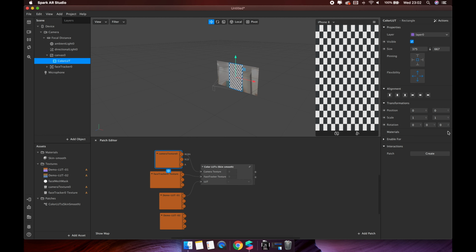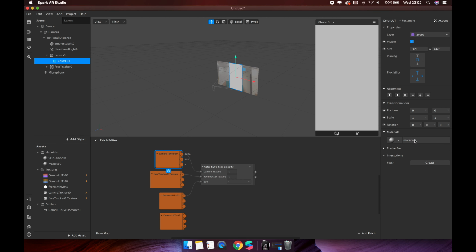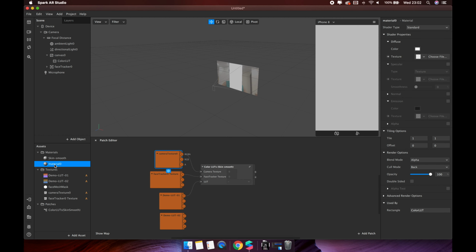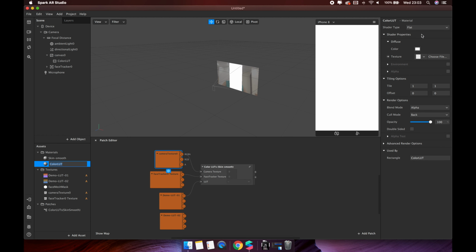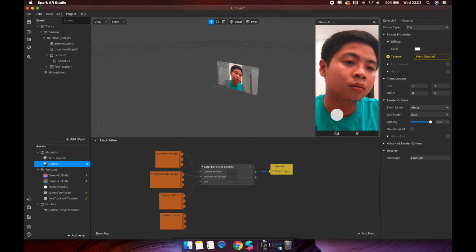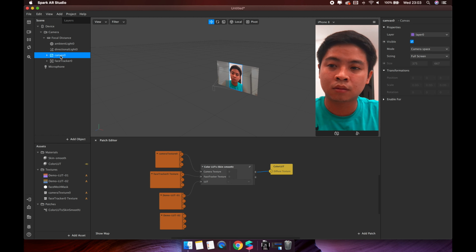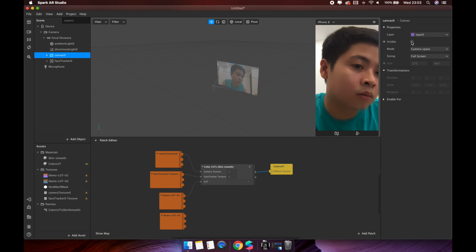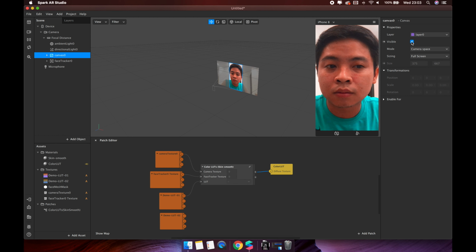Next, choose the Color LUT rectangle and add material for it. Change the shader type to flat. Then click the arrow in front of the texture to add it into the patch editor panel. Connect it to the output of the Color LUT patch. The Color LUT has been applied to the entire camera. However, the skin retouching layer is not displayed because it's blocked by the rectangular object.